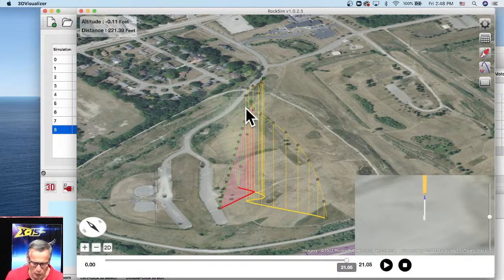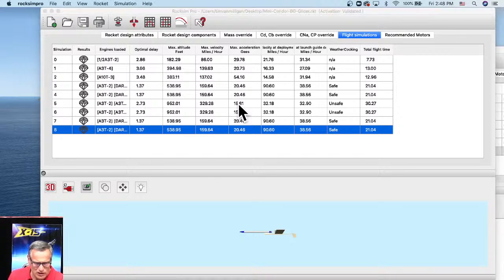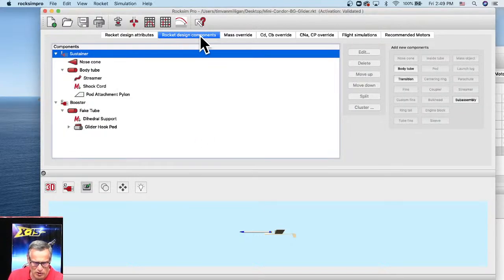What I wanted to try to do was to put the glider as the upper stage instead of as the booster, so that no matter what, we could always track the glider. And then if the booster came down fast. So what I'm going to do is go to the design components, and what I need to do is swap these positions.